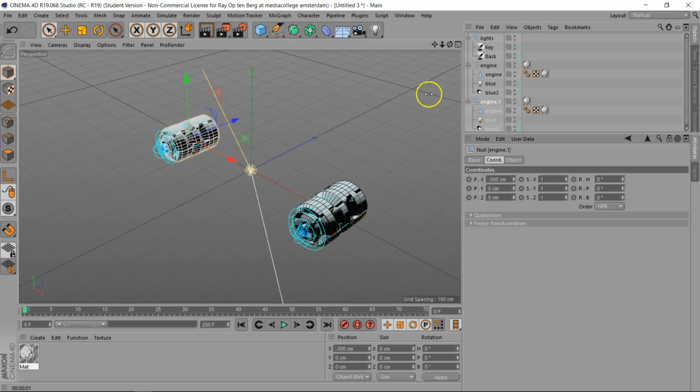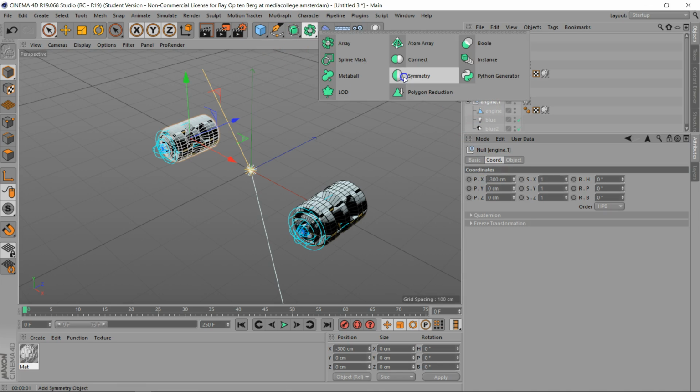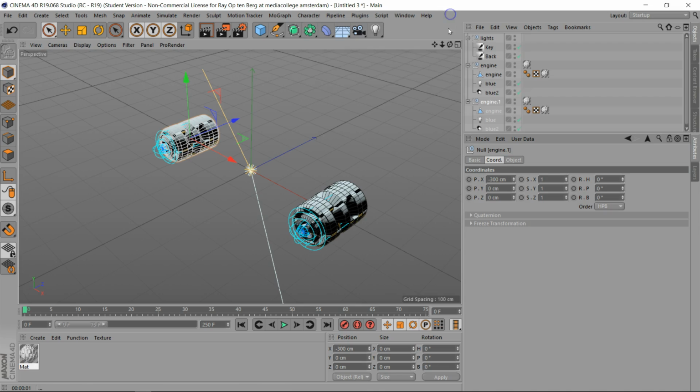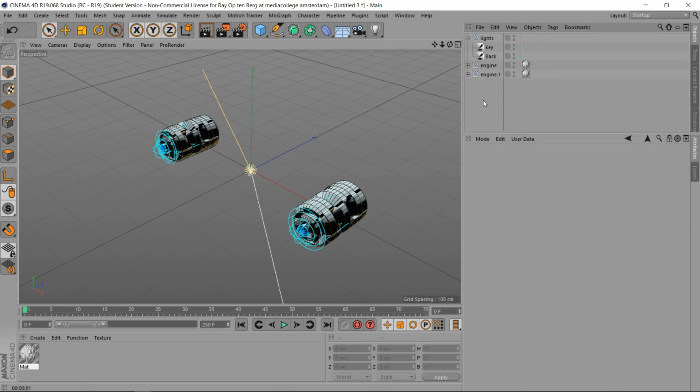You can also use a symmetry object, but it won't duplicate the volumetric lights that are inside of this thing. So I decided just to make a copy. Right, now what are we going to do in the middle?